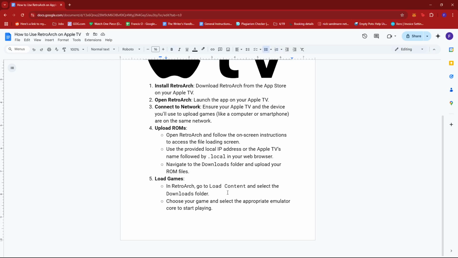And then, in RetroArch, go to Load Content and select the Downloads folder. Choose your game and select the appropriate emulator core to start playing.